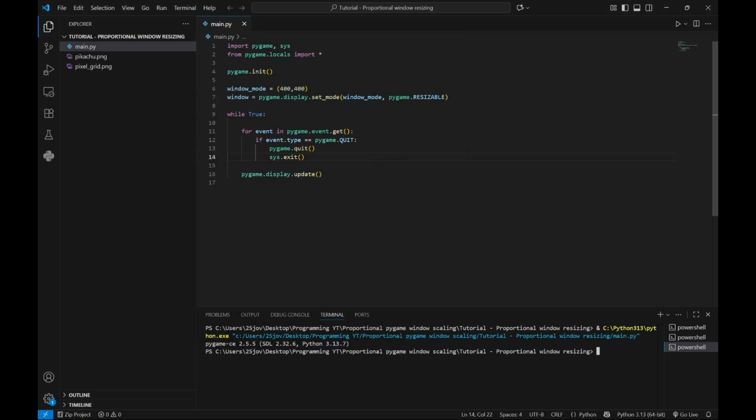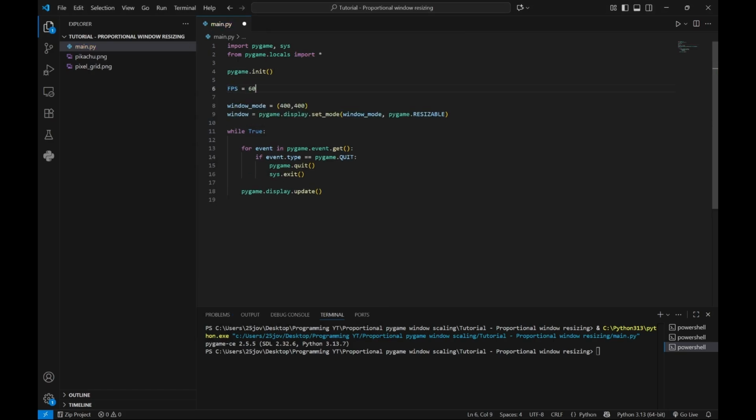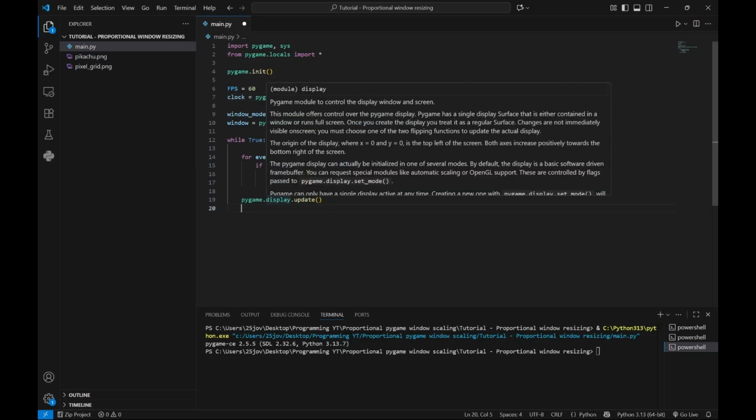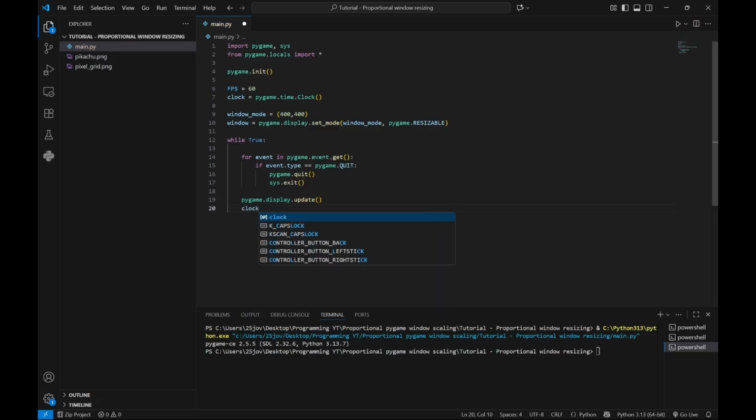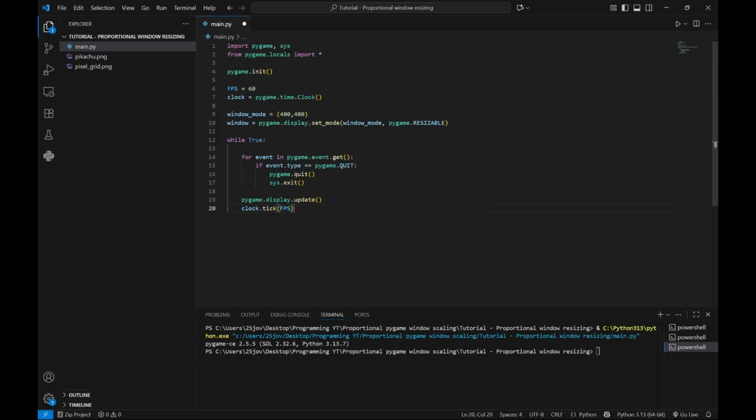We can also set a fixed frame rate of 60, so FPS equals 60, and make a new Pygame clock object, clock equals pygame.time.Clock, and set our frame rate to 60. Tick at FPS.